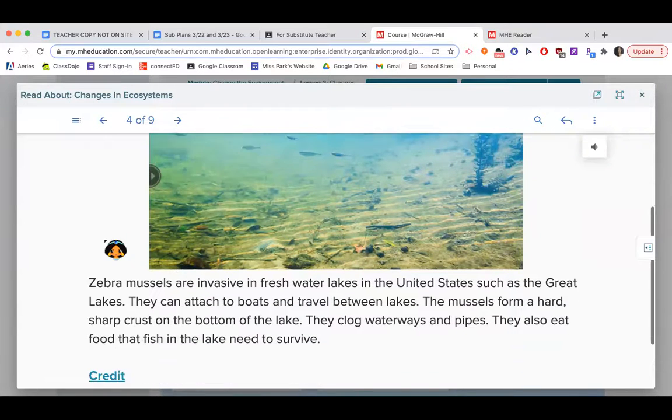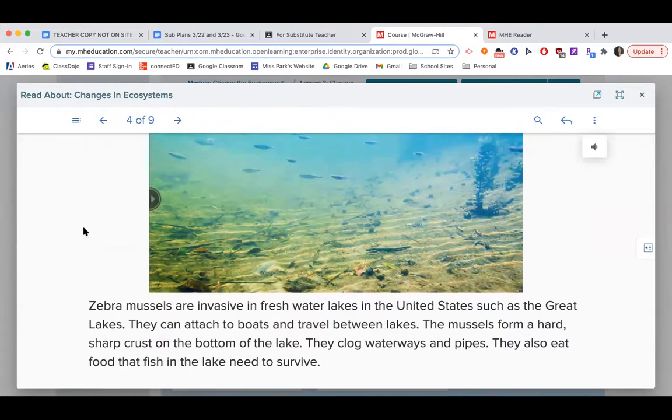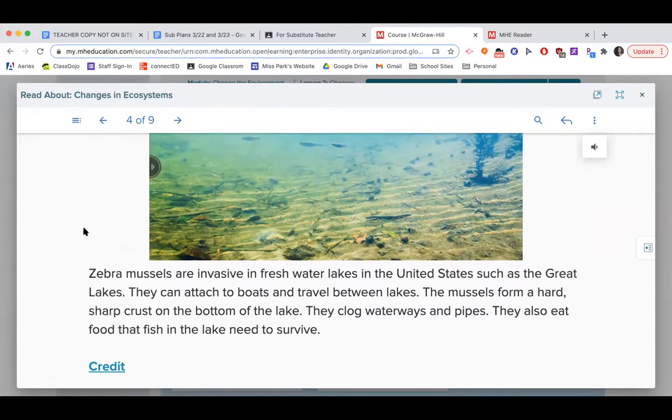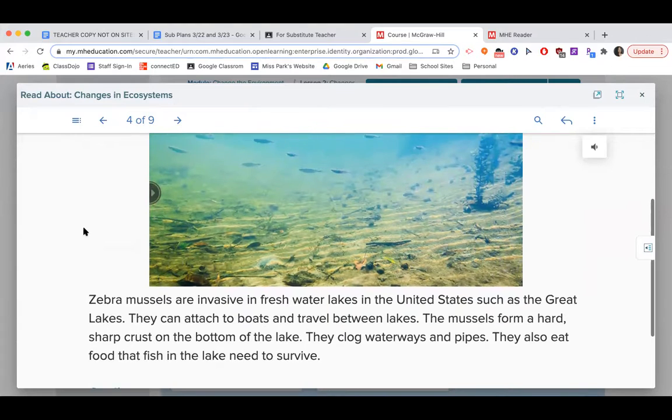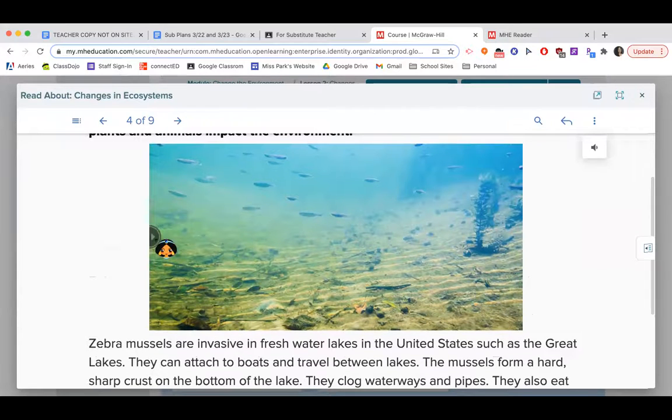All right. Zebra mussels are invasive in freshwater lakes in the United States, such as the Great Lakes. They can attach to boats and travel between lakes. The mussels form a hard, sharp crust on the bottom of the lake. They clog waterways and pipes. They also eat food that fish in the lake need to survive.